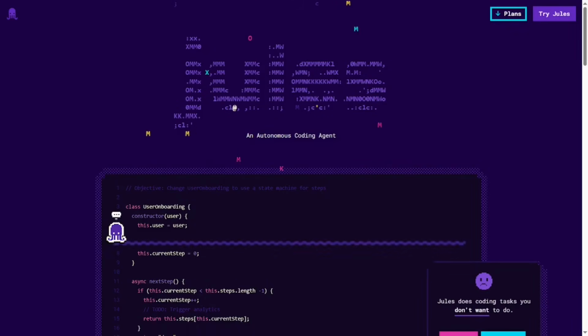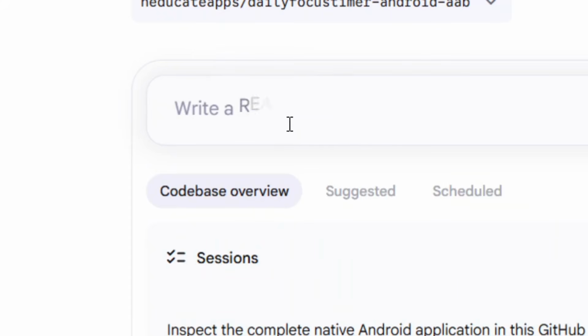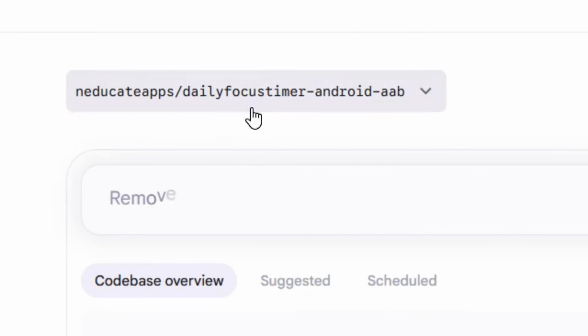All that you have to do is simply come here, the top right hand corner where it says try Jules, and click on it. When you click on it, it's going to bring you right here to the Jules platform. And then over here, you have to connect it to GitHub. So from here, all that you have to do is simply come here to where we have the down arrow and click on it.